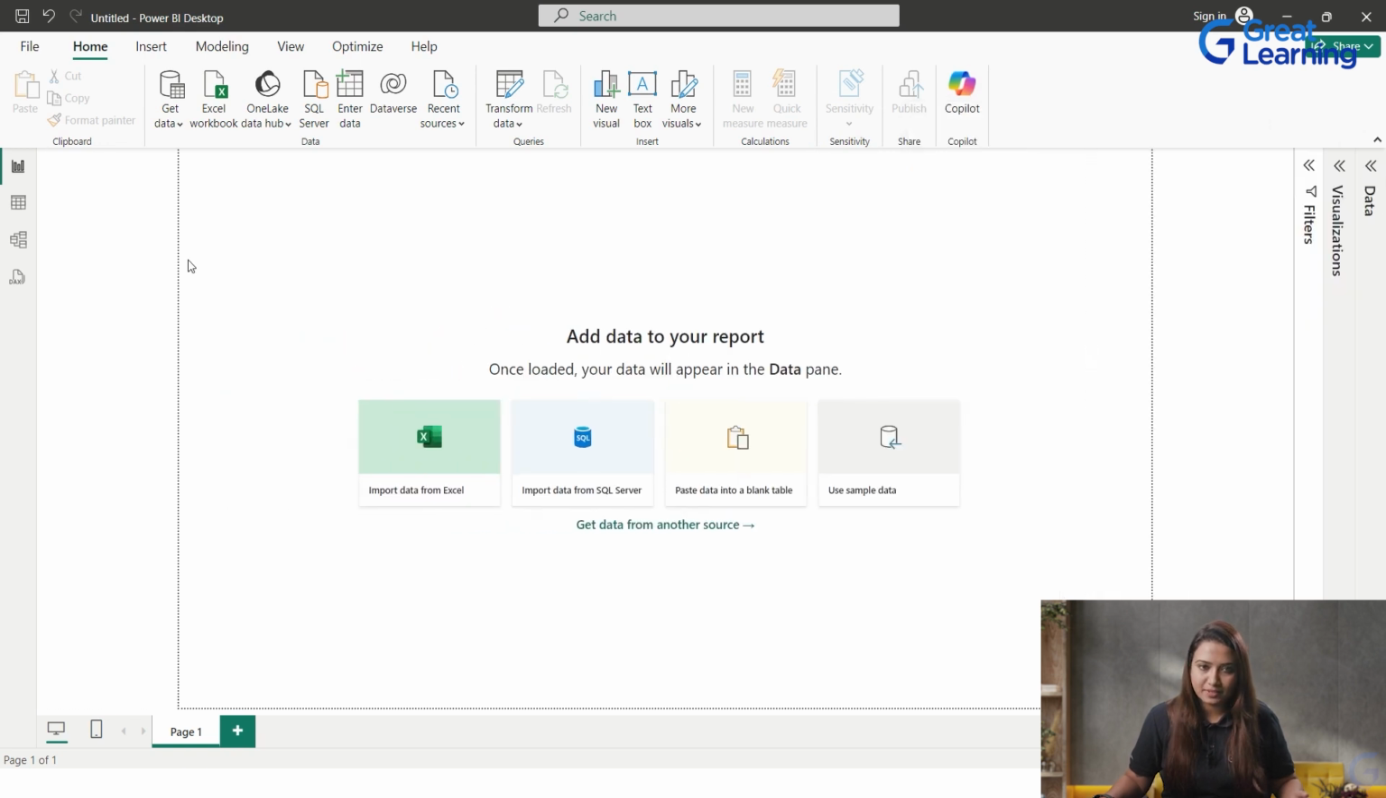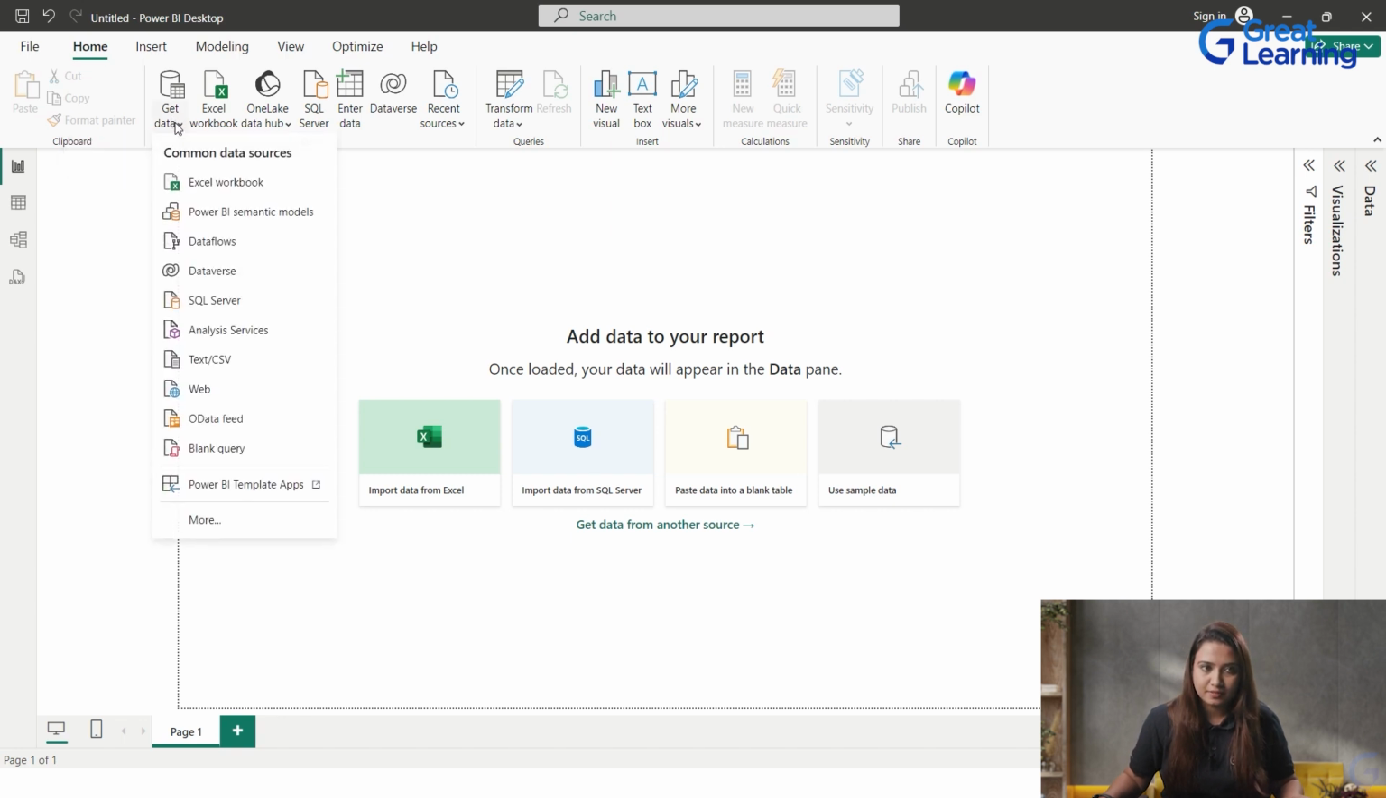You can just collapse the buttons. Here you could see a report view, table view, model view, and also DAX query view. That's a new thing that's happened along these years. What's our goal? To get the data. How do we get the data? We have to click on the get data option here.